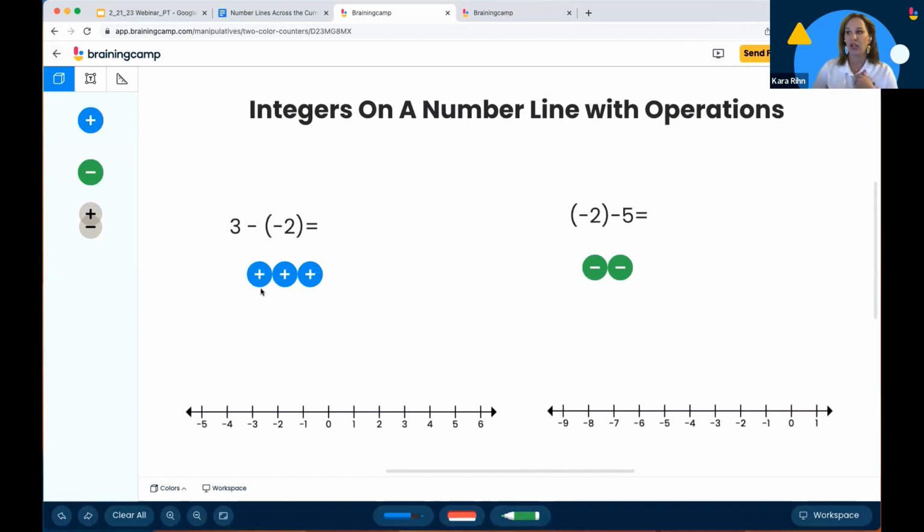So I have 3, and I want to take away -2. Here I don't have that, but if I put 2, whoops, got too close. I can put 2 zero pairs, and that doesn't change anything. And then I can break these apart. And now I can take away -2, and I can see 3 minus a -2. And if I want to label this on my chart here, I'm going to start at 3.